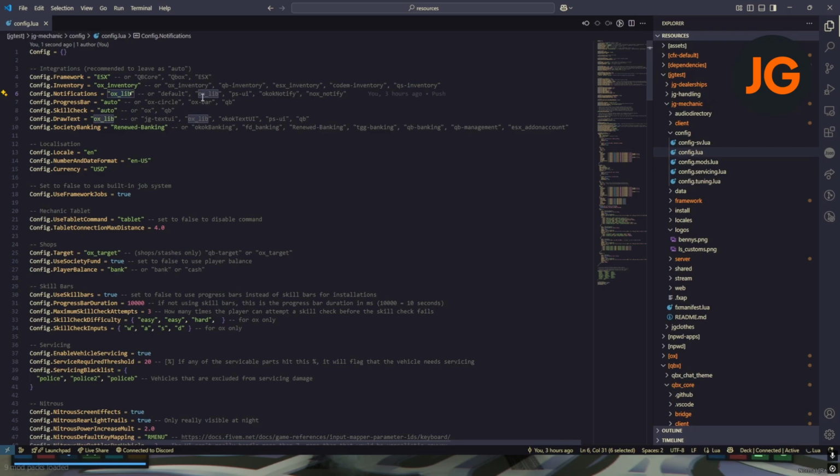Notifications. So the options are default, oxlib, psui, OK notify, and nox notify. Now, because oxlib is a dependency for JG Mechanic, I recommend just leaving it as oxlib or auto. Up to you.